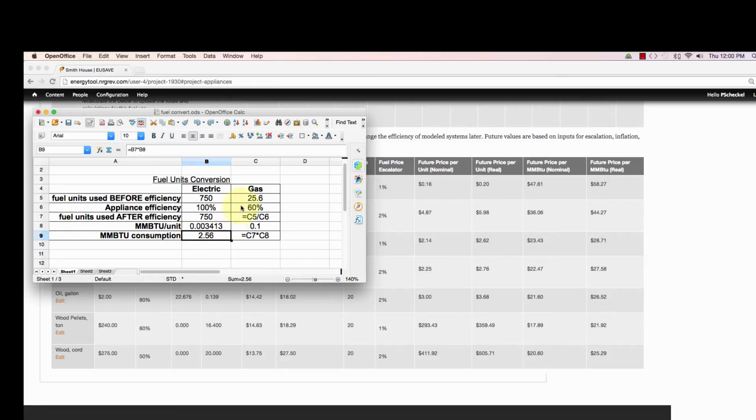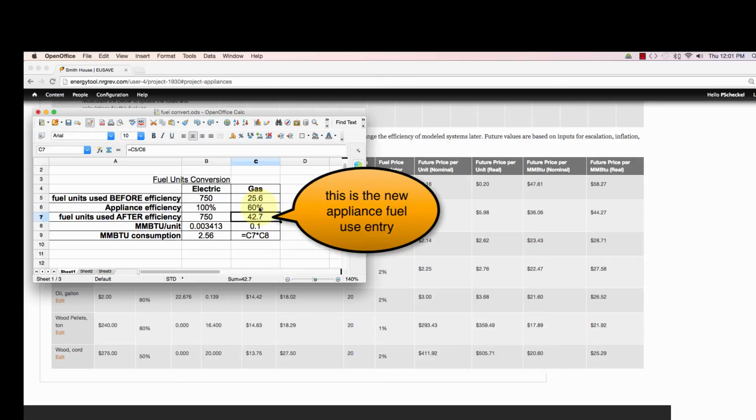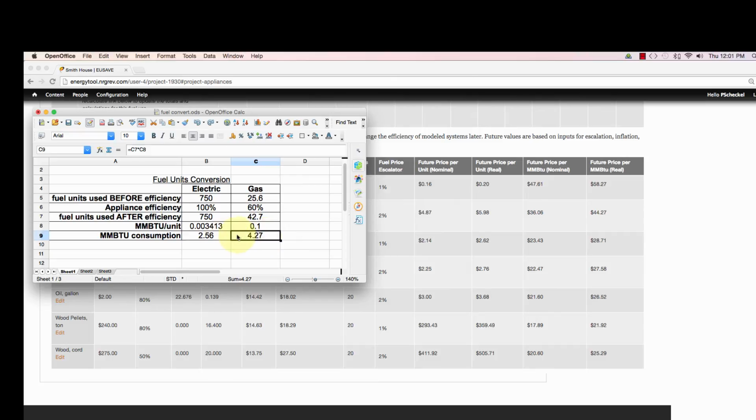The calculations on the gas side work the same way. First thing we need to do is convert 2.56 million BTUs into therms of natural gas, which is simply multiplying by 10. Factor in the efficiency of 60%, and the result is 42.7 therms of natural gas. And finally, your gas consumption in millions of BTUs is 4.27. Energy consumption of the gas dryer is more than the consumption of the electric dryer because the efficiency of the gas dryer is much lower than the electric dryer.